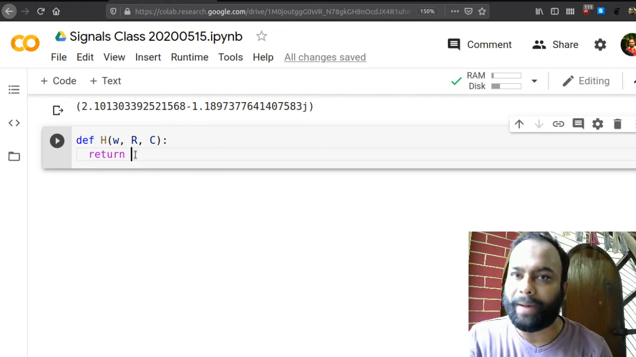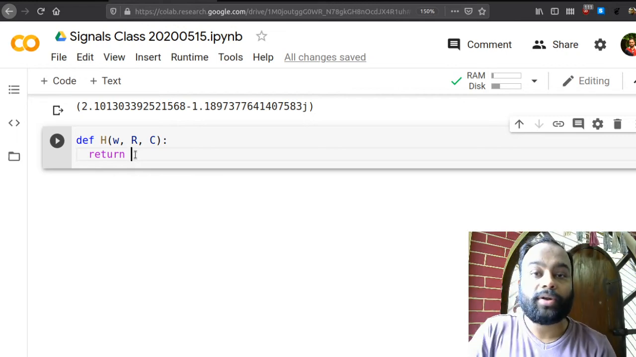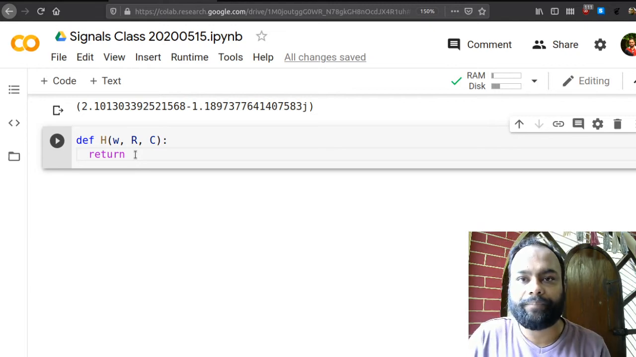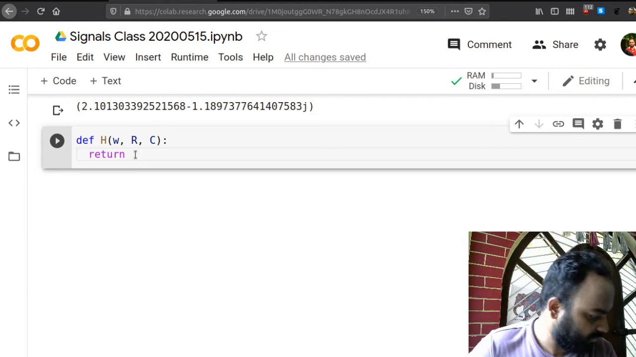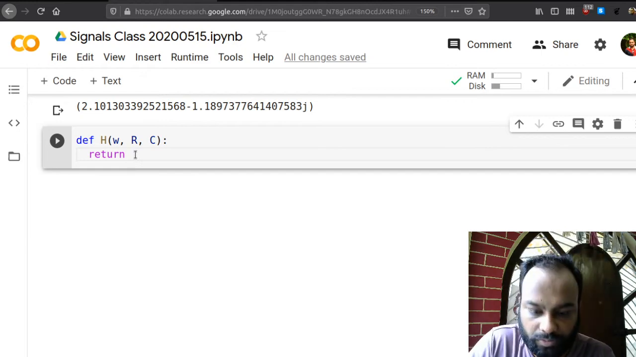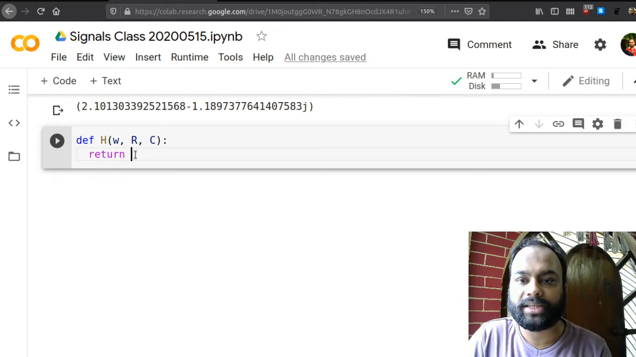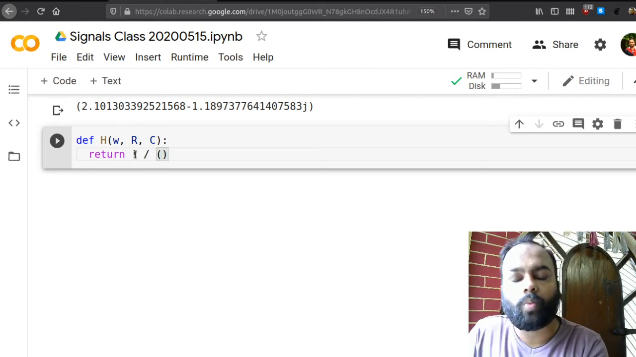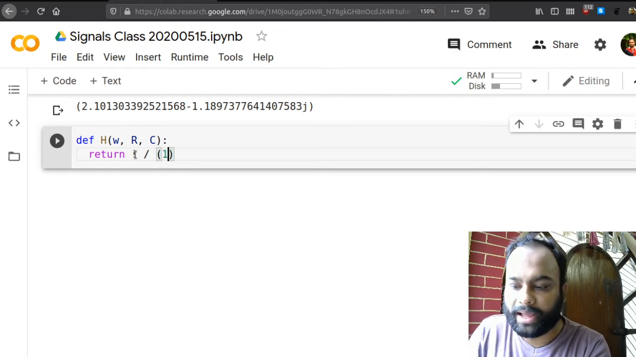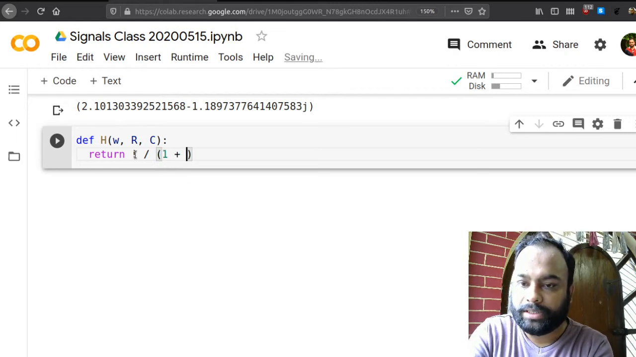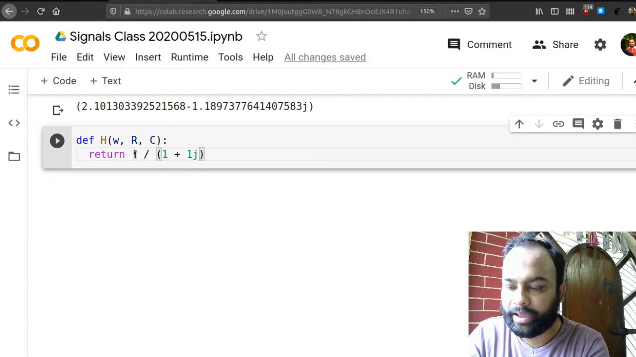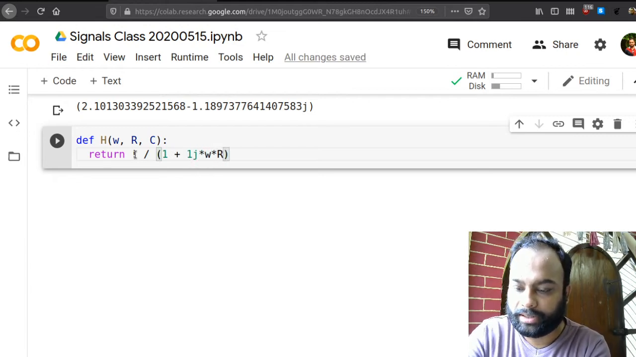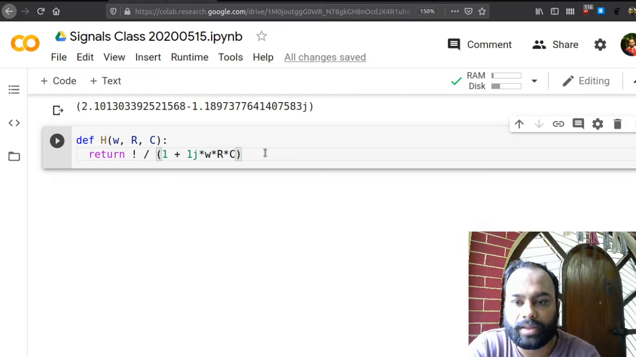Now let's consider the low pass filter scenario. For the low pass filter scenario, what was the frequency response? I think that was 1 divided by 1 plus j omega RC. But what is j? J is 1j. So 1 divided by 1 plus j omega RC.